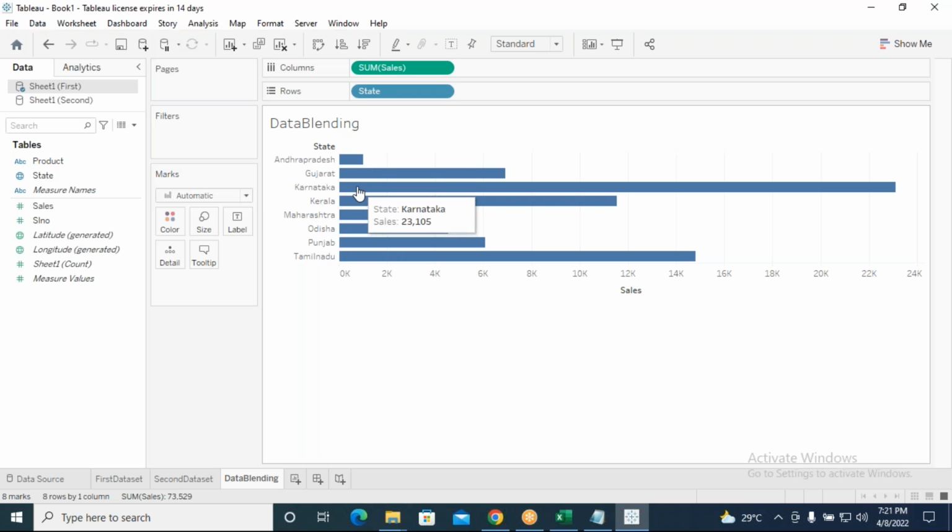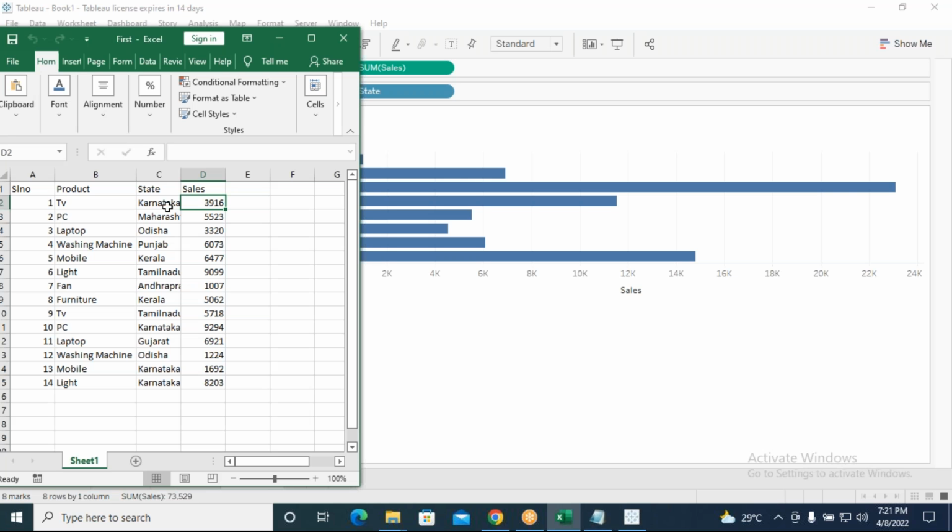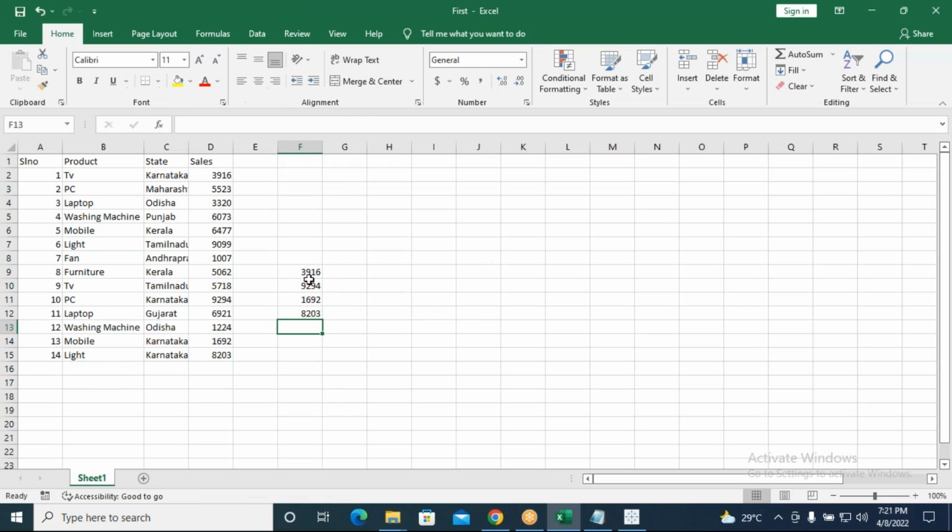In the first, sales is 23,105. So for Karnataka, whatever the totals are there. The total sales 3,000... 3,916, and then next I have 9,294, which I have, and 1692, and 8203. These are the totals. So these are the totals in Karnataka in sheet 1.